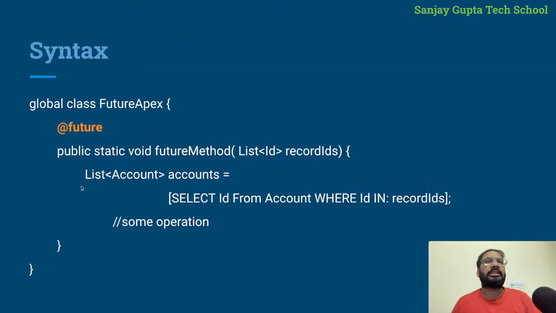Okay, so this is the syntax of how you can implement your future Apex class and future method. The name of the class can be anything, then you need to use the @future annotation. Then public static void, that we used already. Then the name of the method, it can be any name. Then here you can receive primitive data types only, primitive types and their collections. You cannot work on sObjects here, right? So this is a limitation of the future method.